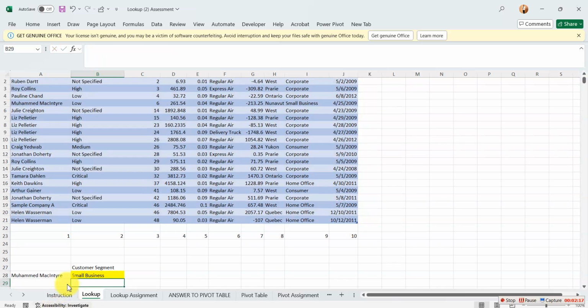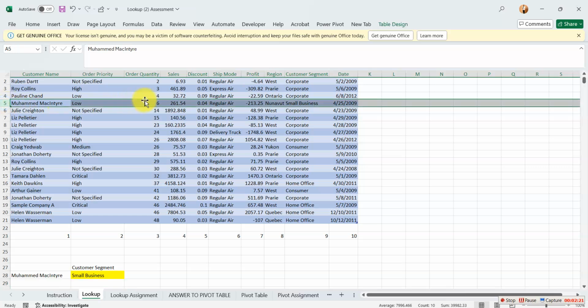You can see it gave me small business. And if you check through, this is it here. This is what we put in, and this is what we retrieved. You can see that's VLOOKUP for you.